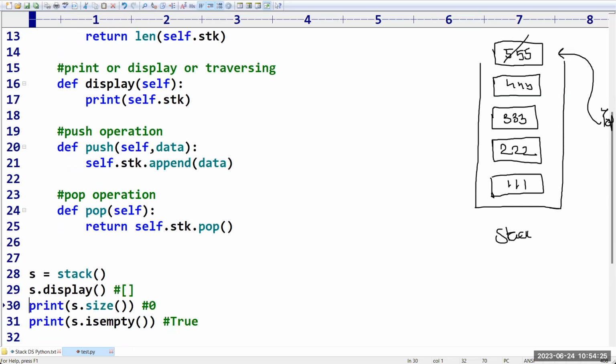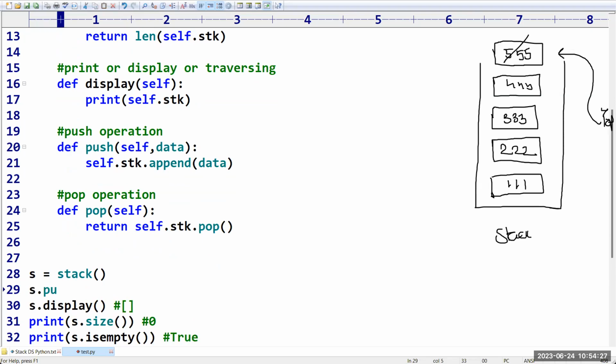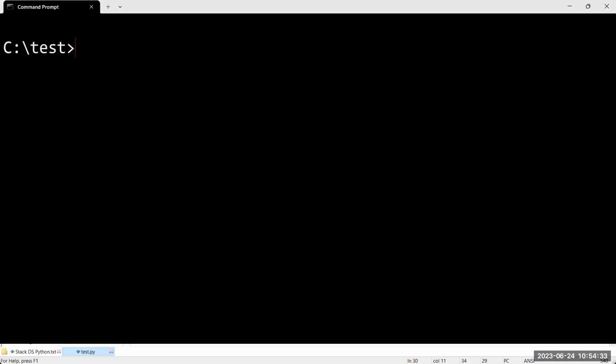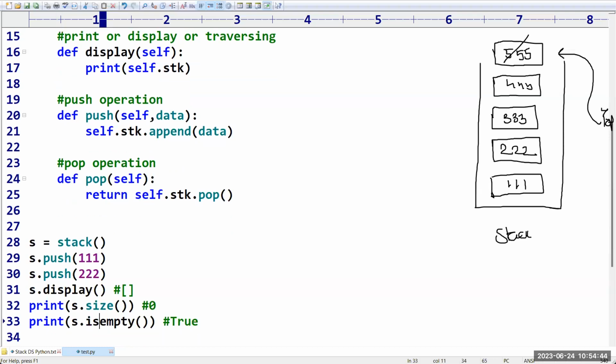So now here I am going to push one object. So s.push of, let us take, I am taking 111 and then 222. So what output are we expecting? You can see the items are nothing but 111, 222, and we have size as 2, and is it empty? No, it is not empty. Sir, I will remove this isEmpty call.